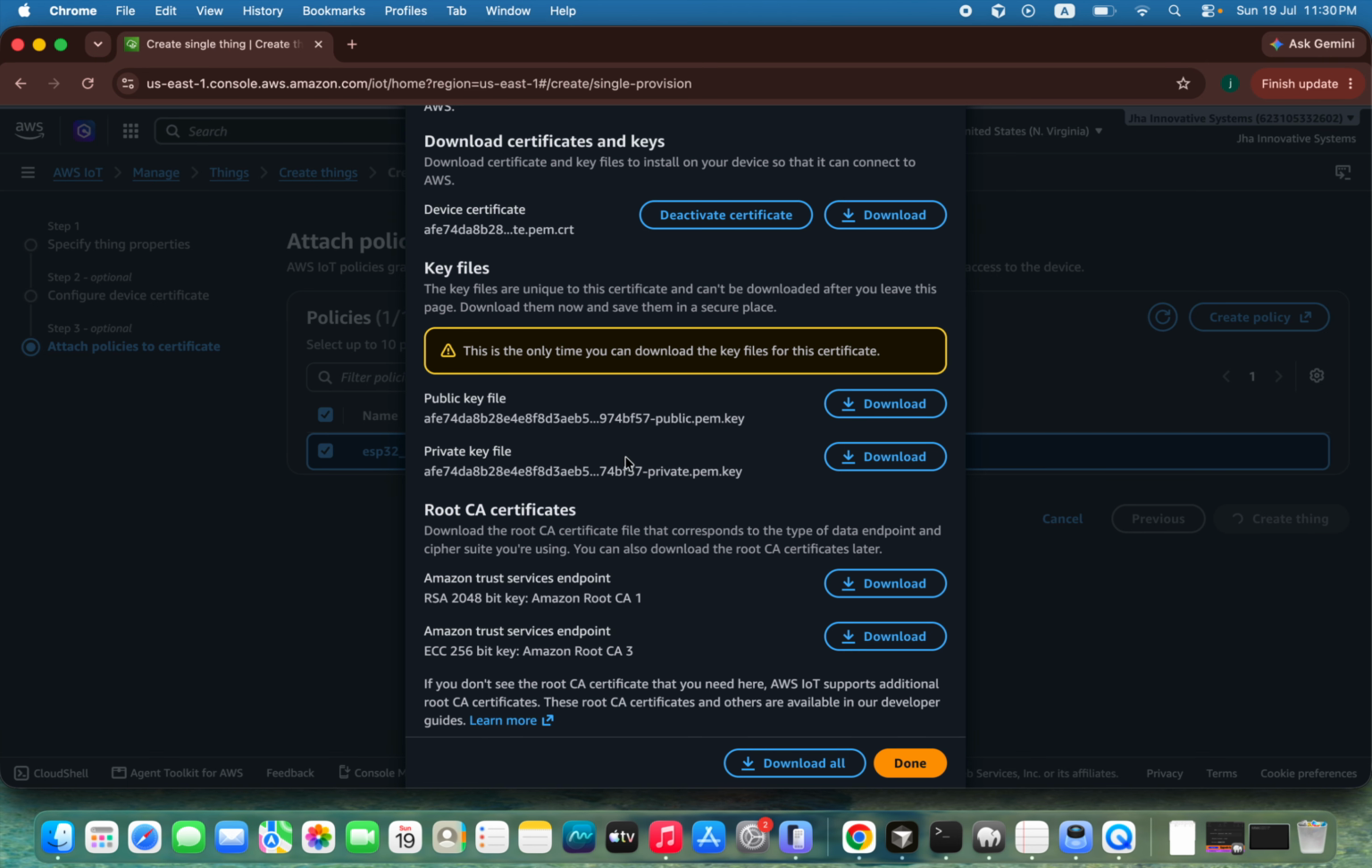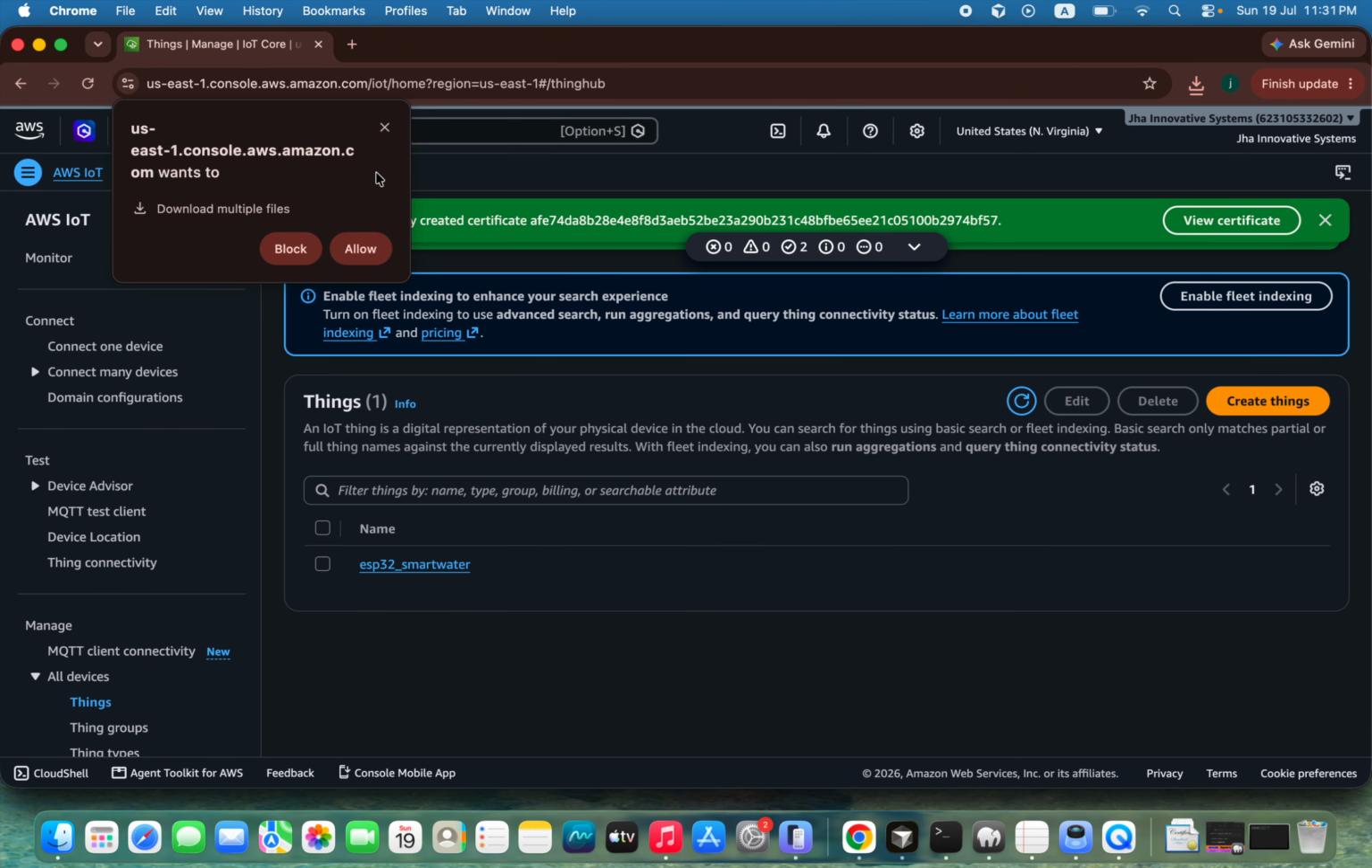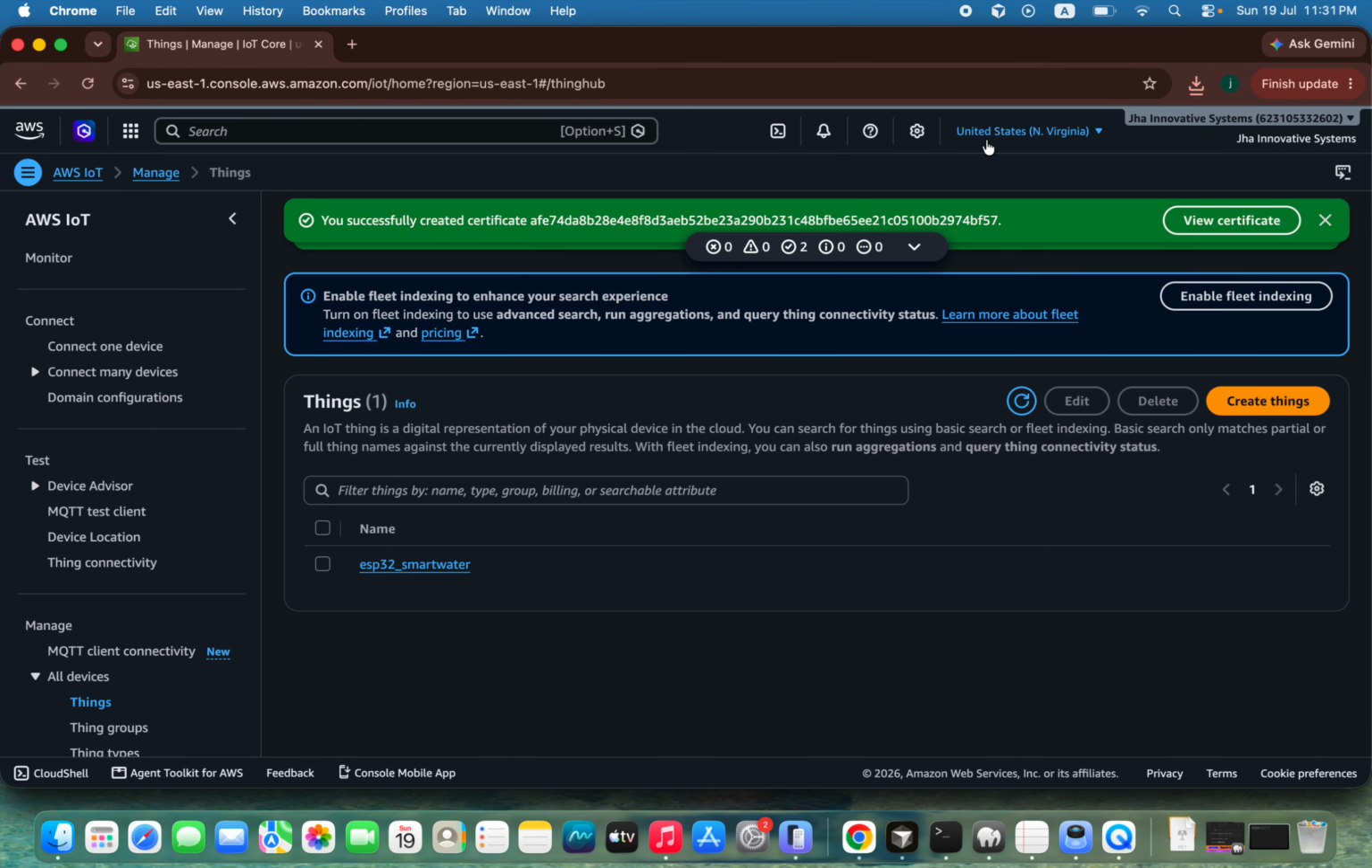So now don't forget to download all these certificates. I'm clicking on download all. Yes, done. So here you can see I have just created a thing using AWS IoT. Now I'm going to put these policies and certificates into my Arduino coding.